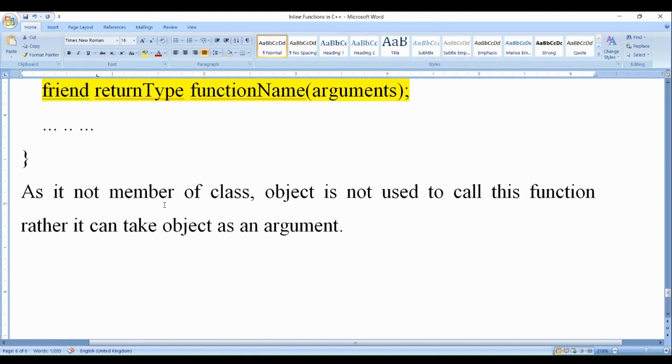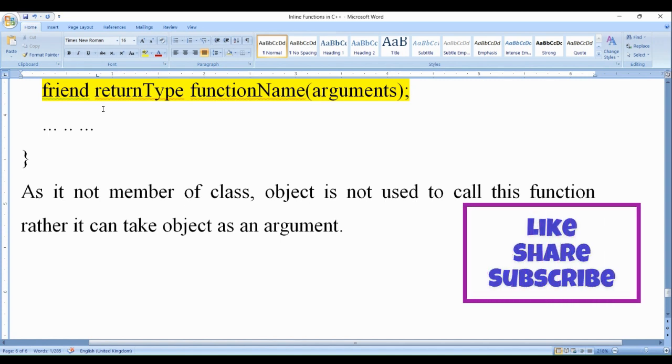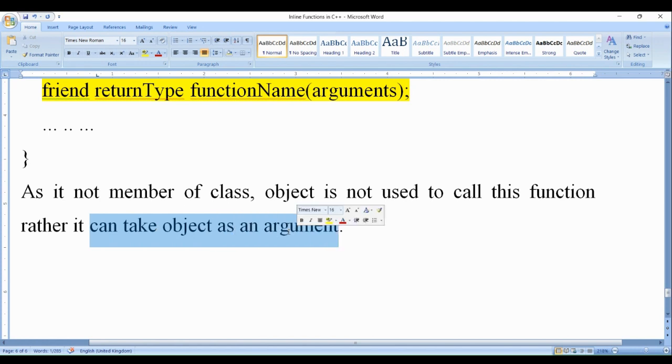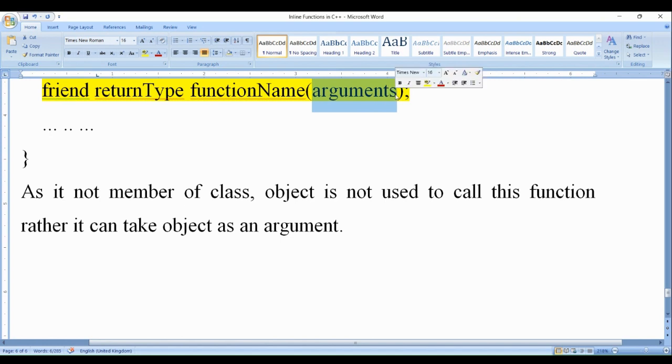As these are not members of the class, we cannot use an object to call the function. Because when we declare a function inside the class as a member function, to access that member function we require an object, correct? As we are saying that friend functions are not members of the class, we don't require an object to call this function, correct? We can directly call the function with the function name. Rather, you can pass the object as an argument. In the arguments you can pass the object, but the object is not used to call the function.